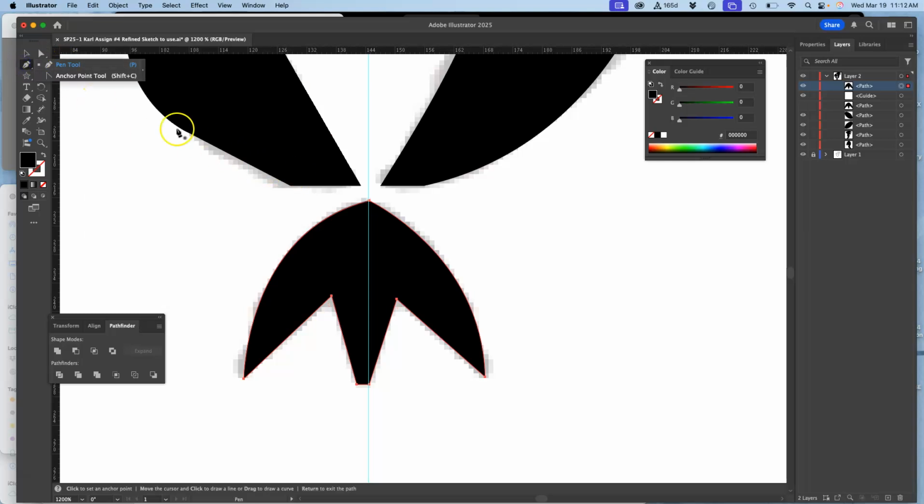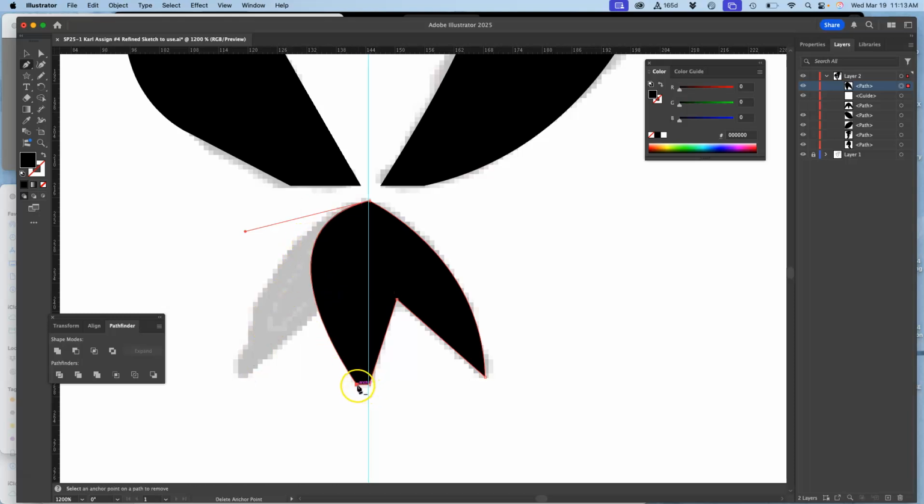How do I delete anchor points? I use the pen tool and I hover and click right on the anchor points. And what does that do? That deletes them. When I select it again, how can I change this curve? I have to click on the pen tool, find the anchor point tool, and then I can move this and turn that to a straight.